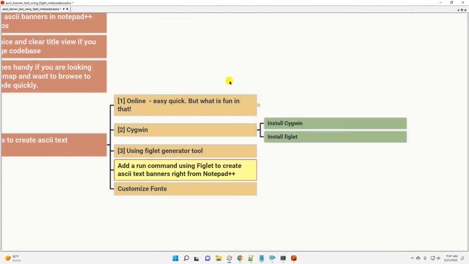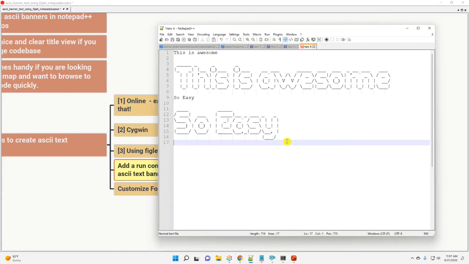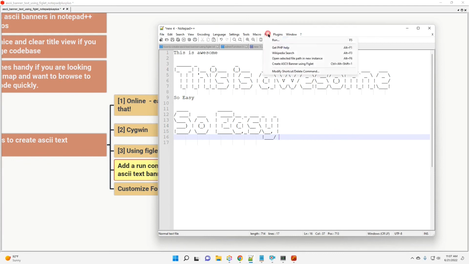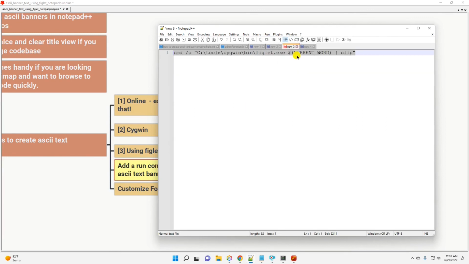And so we learned many different ways to create these ASCII text banners in Notepad++ in Windows first, and then we also learned how we can easily use our run command to create these banners very easily without leaving your text editor. Now this would work with any other text editor, as long as you have some capability like run command where you can call other exe, right? And I'm also going to paste this particular path or command that you can use.